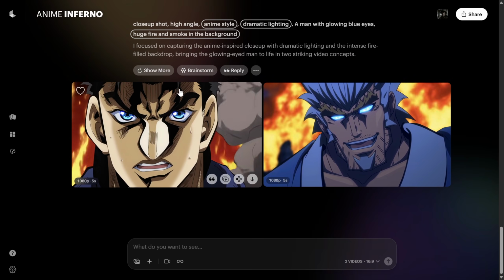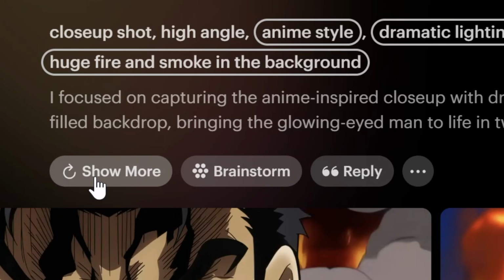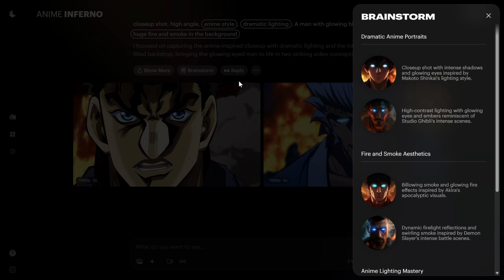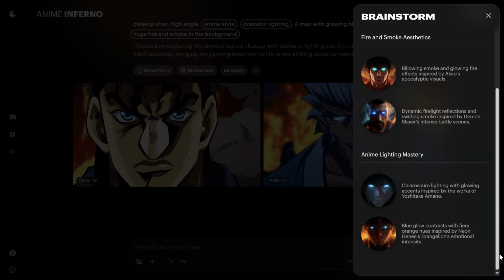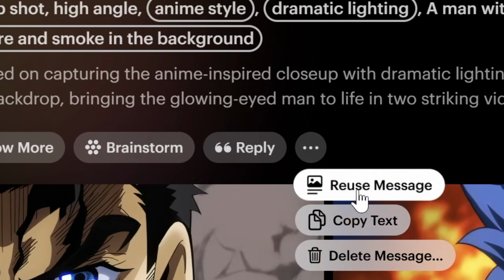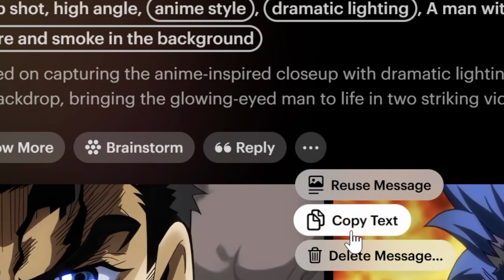If you don't like the generated videos, you can click Show More to generate a new batch using the same settings and prompt. Next is Brainstorm, where the AI will give you a few suggestions based on your prompt. Then there's Reply, which we will use later. You can also click Reuse Message if you want to add more prompts, copy your text, or delete your message. For now, let's click Show More. Here's the result.